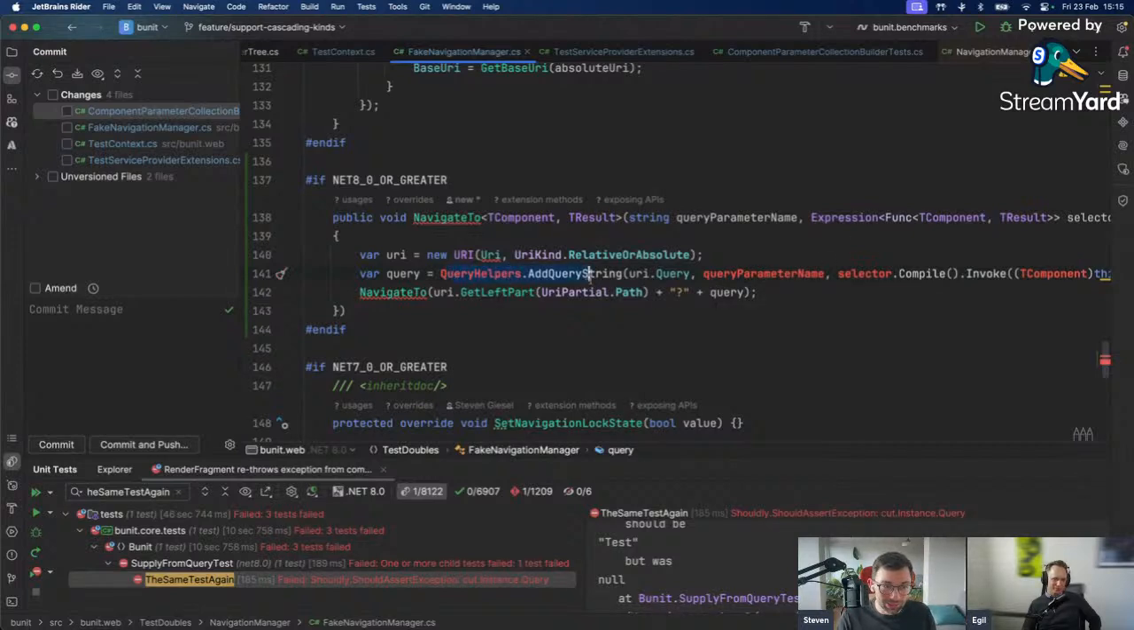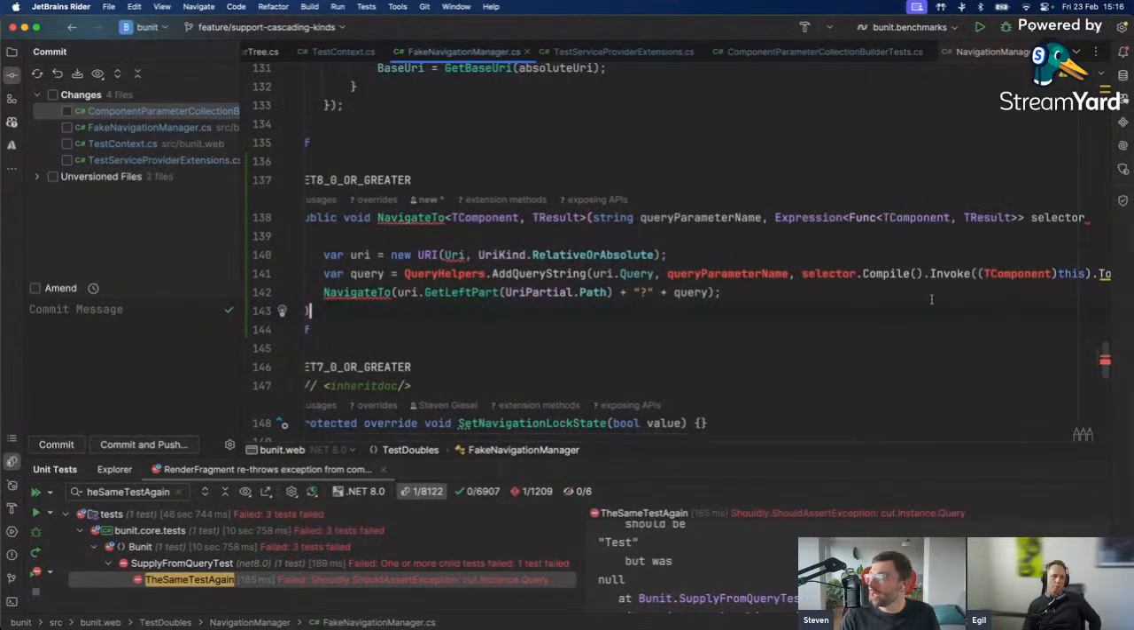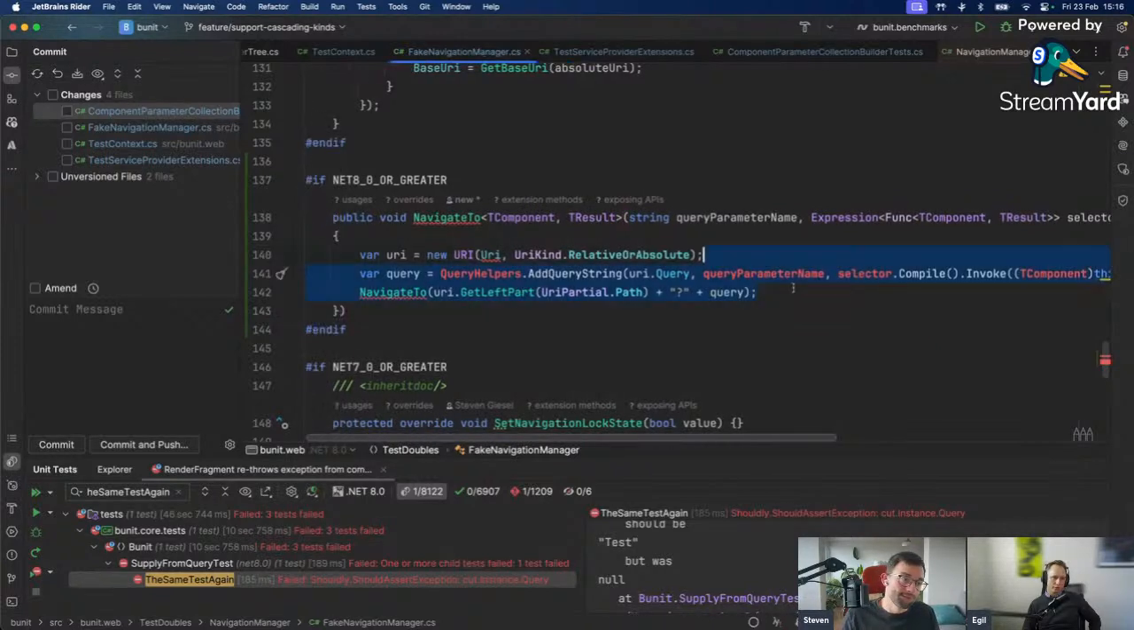I don't know what a query helper is here, and I wouldn't use it that way because we have the navigation manager around. I don't see any reason to do this. 98% of the code I wouldn't use. This one I would use though. But yes, we should URL decode. We could also do something completely different.